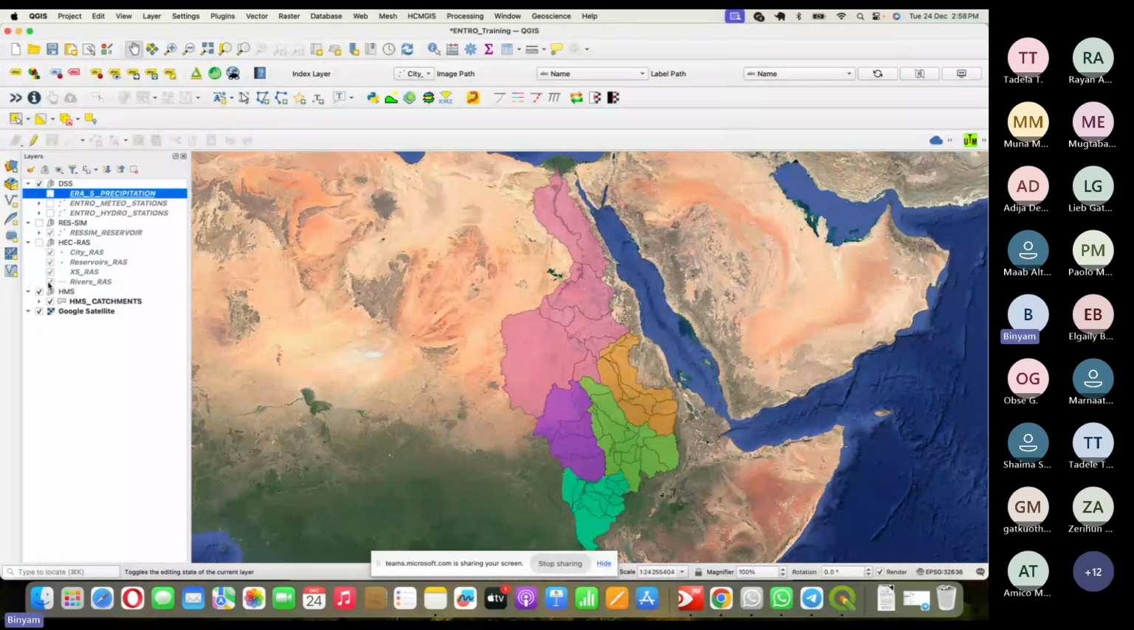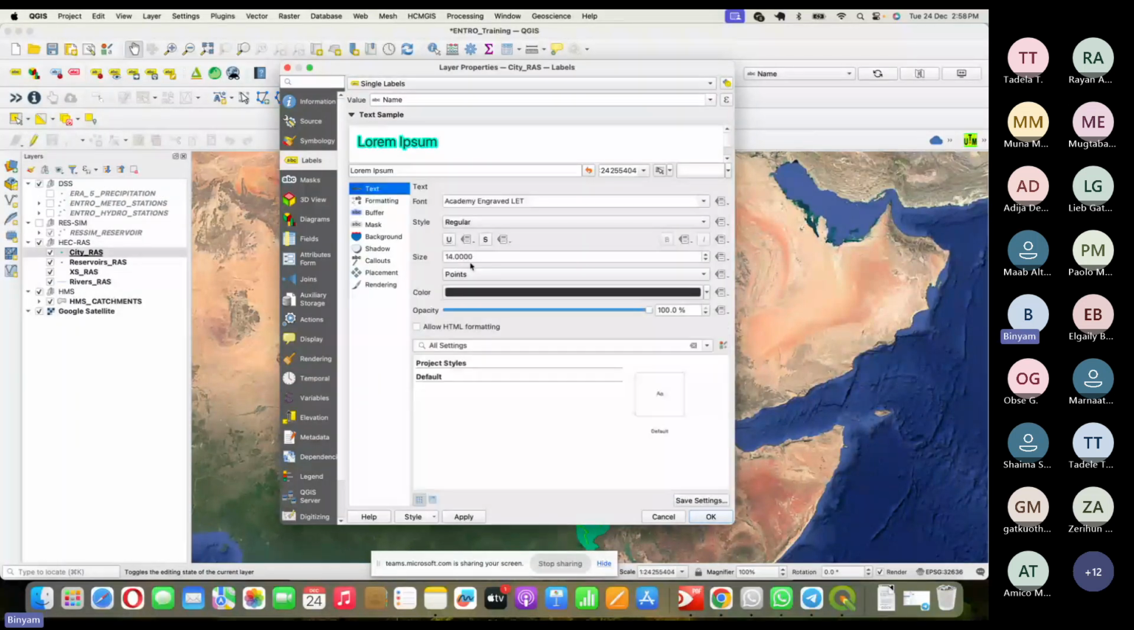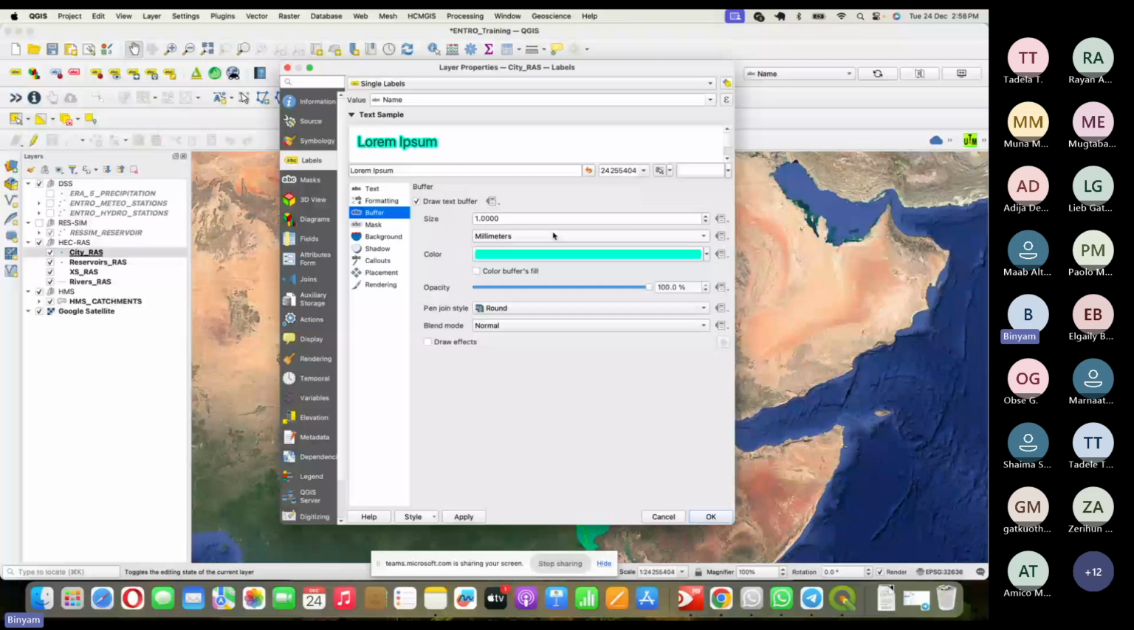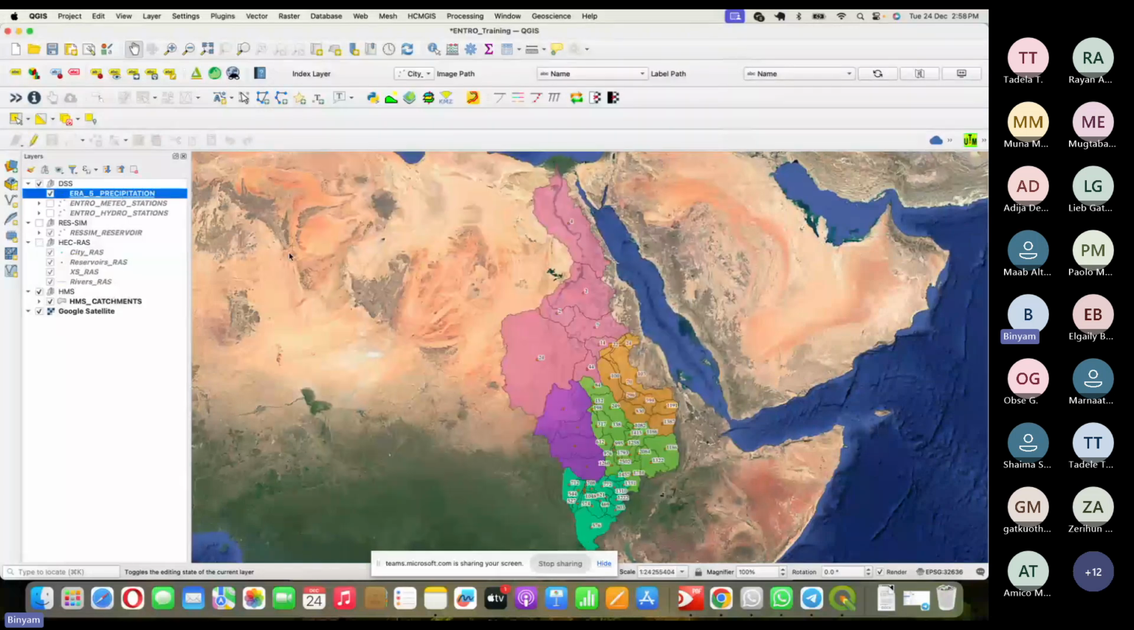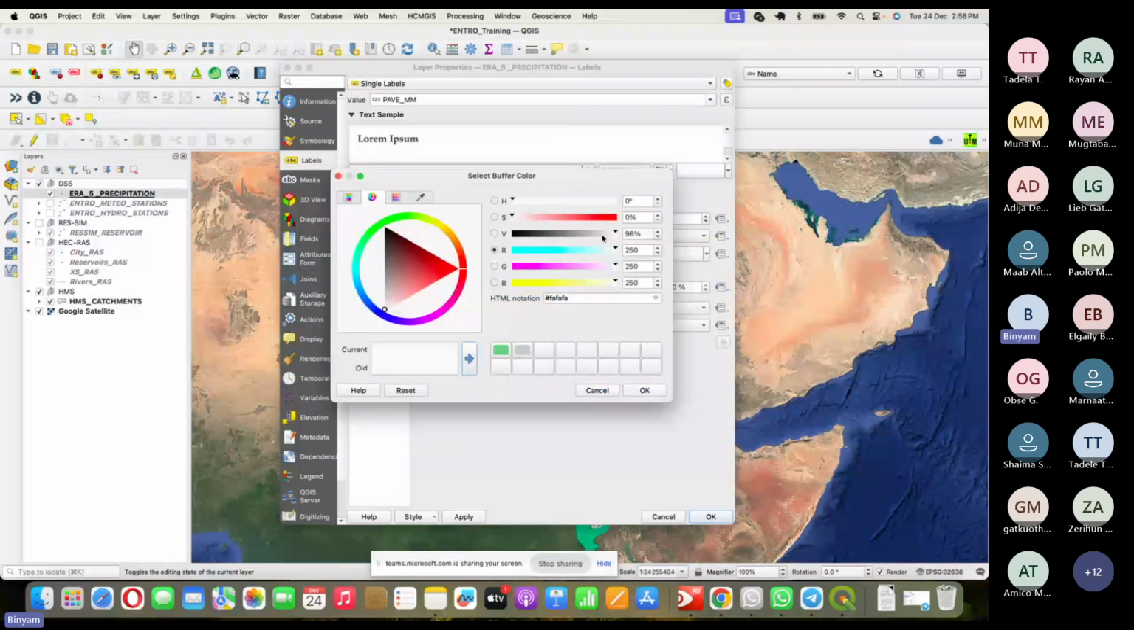Let's say if you are using this in HEC-RAS, you can see the names are here, the city, and you can double click on it. And this is the one. Text is 14, and some font type, regular, and buffer with some different color. So you can uncheck, for example, this one. And if you want to change the color here, it's white. For the buffer, you can change with another type of color. And then, okay. See?